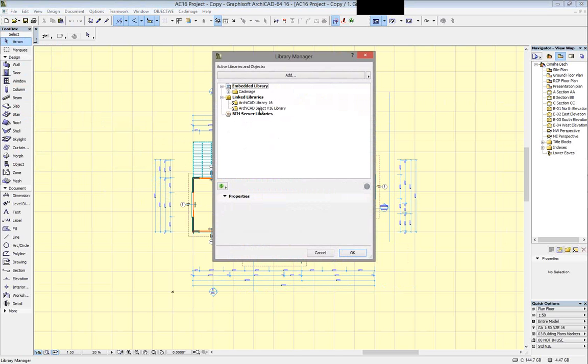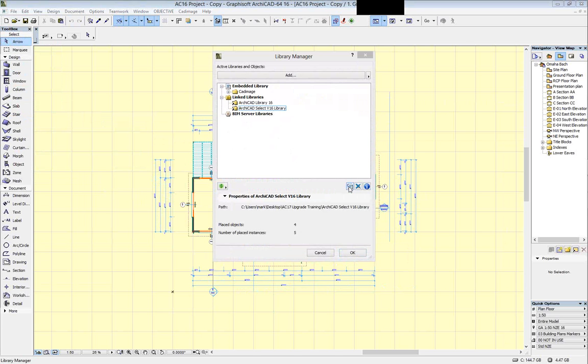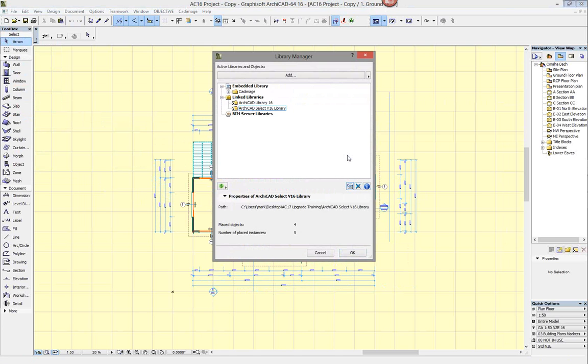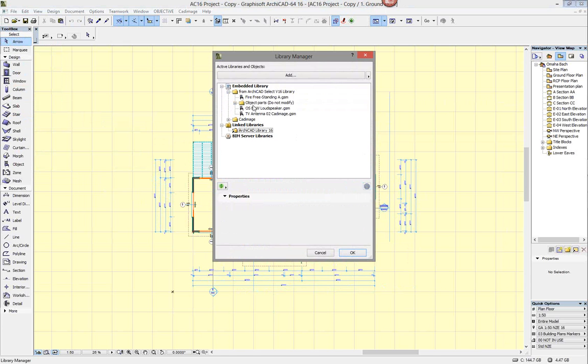But if I select ArchiCAD Library 16, I can choose this button at the right here, which is my Embed Placed Objects. What that's going to do is, within ArchiCAD 16, look through the ArchiCAD Select library, grab all the objects that have been placed with it, and embed them into ArchiCAD 16. So if I hit that, it goes and embeds all the libraries, and then it removes ArchiCAD Select Library 16, and here we can see the embedded objects sitting up in here. And now I've got no missing parts.